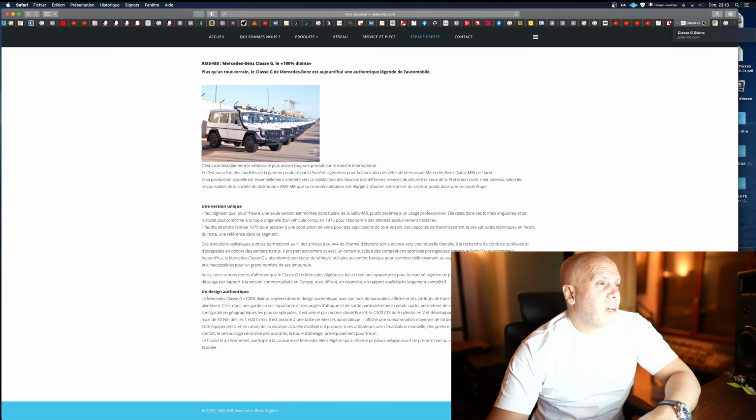What else? Here again, it's on the AMSMB.com site. As you can see, it's like a police car. There are a lot of G-Class police cars in Algeria, and I think it's probably a good choice because they can get that car almost everywhere. As we said, it's a 300 CDI, a 6-cylinder V engine, and the power is 183 horsepower.